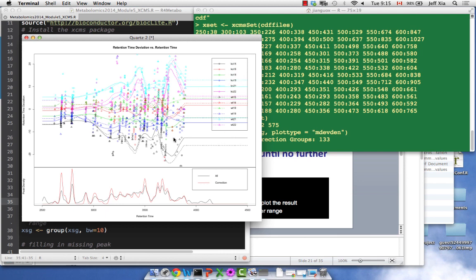We have 12 samples. For each one, it's just shifted differently. So it tried to adjust for each sample. They have different adjustment factors. And below, there's a density plot. Basically, it shows the correction, comparing the corrected one to before and after what's been done. So this is basically a summary of the drift for each sample.